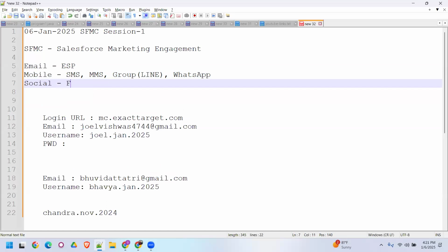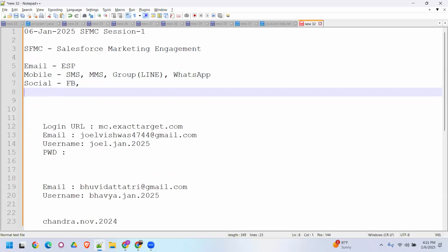for all the major ones like Facebook, Instagram, and others using Social Studio. You can also do advertising. You can do all the stuff which is required like email, mobile, and advertising. And also you can integrate with any tool required. That is the beauty of Salesforce Marketing Cloud.